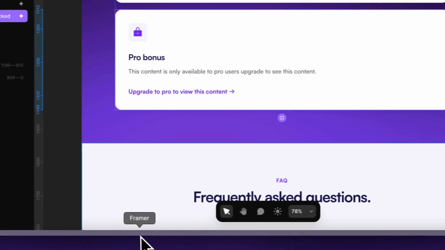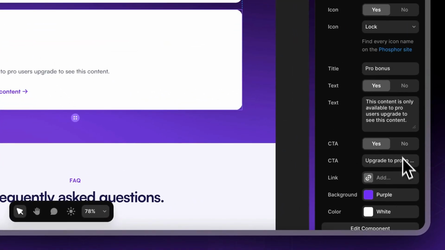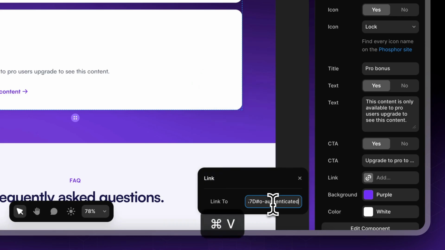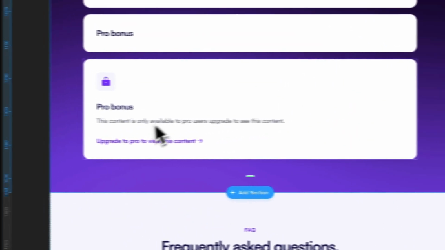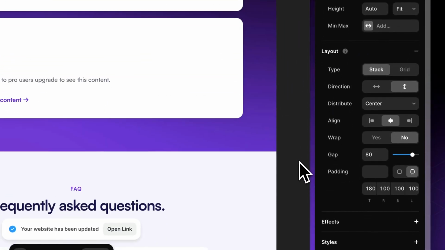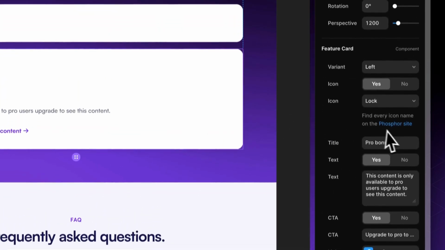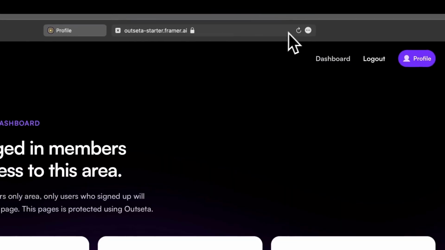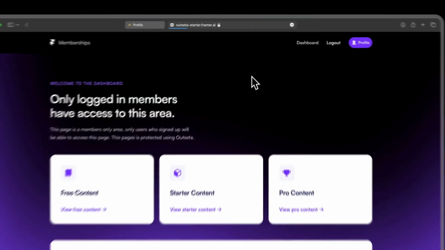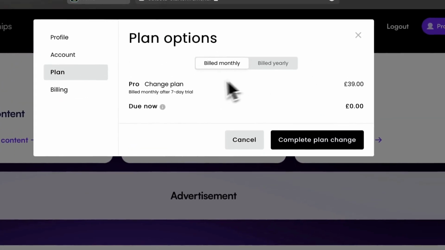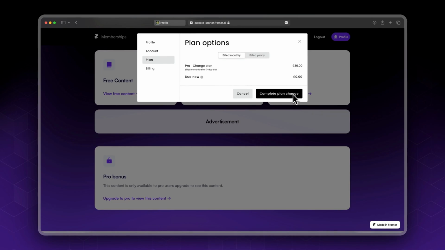In Framer, I click on the link in here and just paste the link, pop-up, and now this should link to our profile. Let's give it a try. I'm going to delete this override. Refresh. So now if we click here, it will take us directly to change our plan to pro. So we could click complete change and it will change our plan.